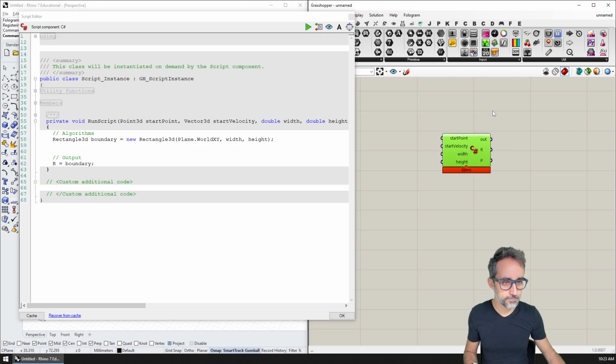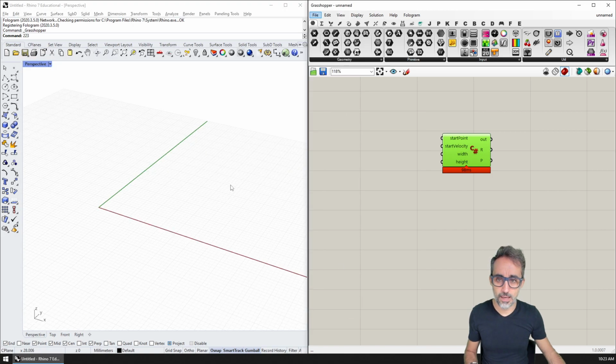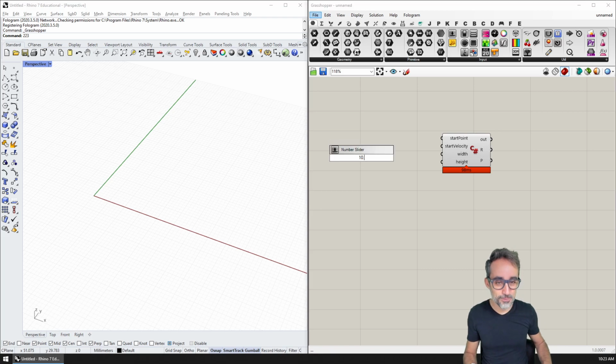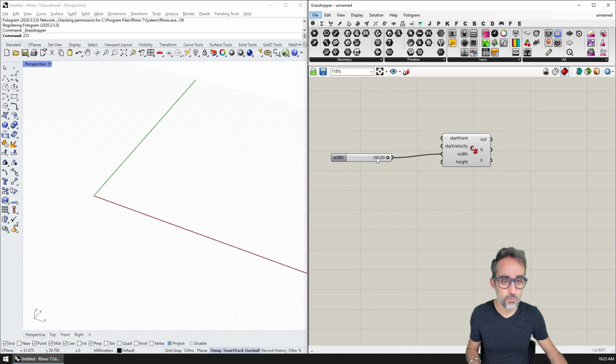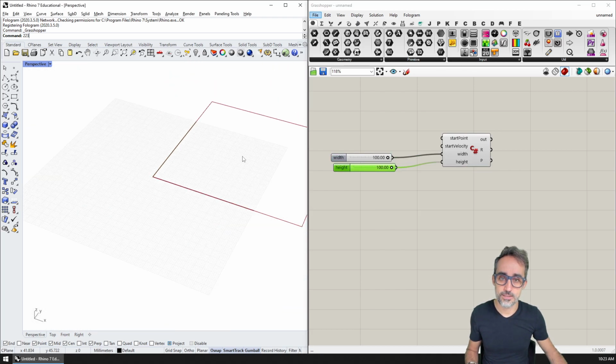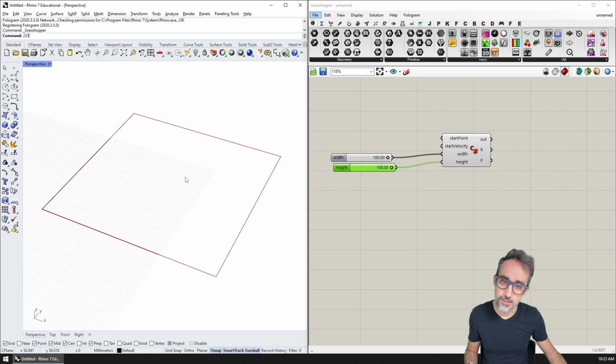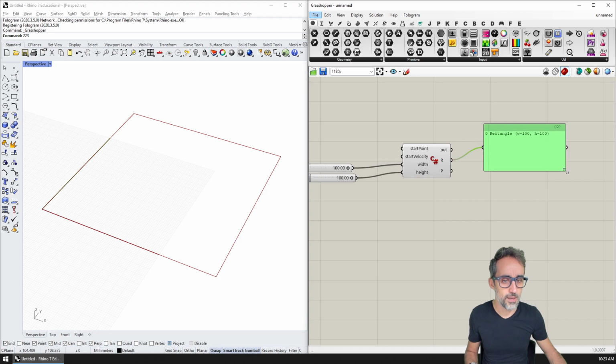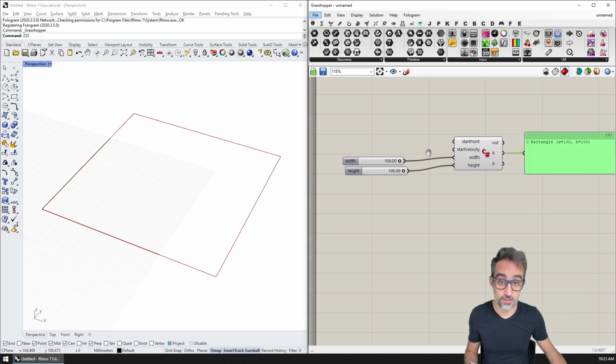If I do that, nothing happens because I don't really have values associated here. So let me plug in a few numbers. This is going to be the width, and now this is going to be the height. And you can see that I got this rectangle that is really large in space. And if I plug in a panel, you can see that I have a rectangle, which is actually more like a square at this point, but whatever.